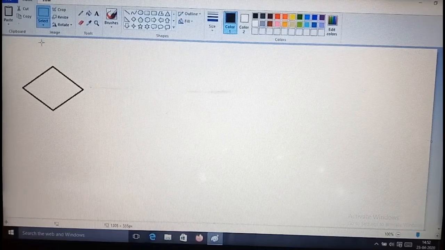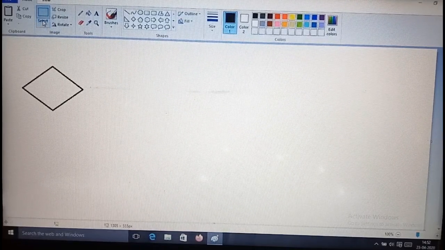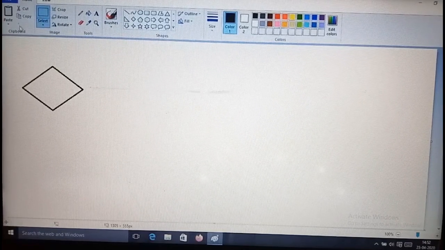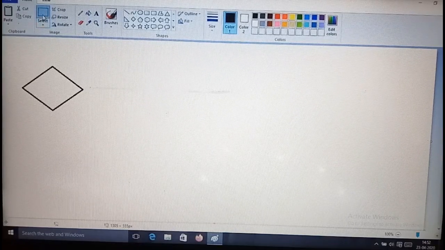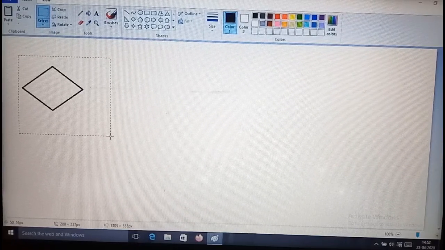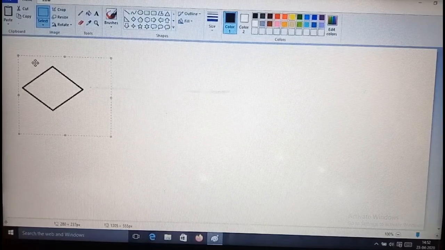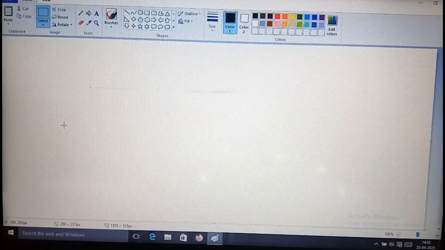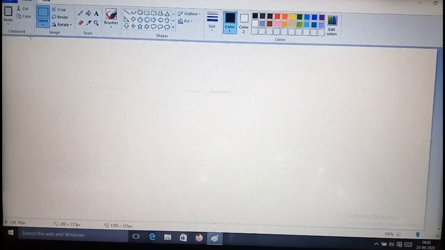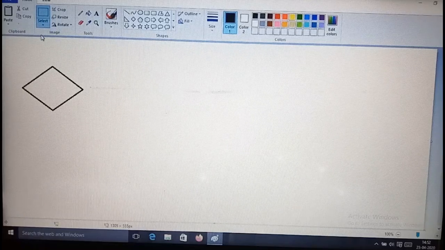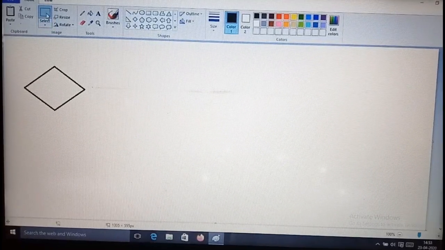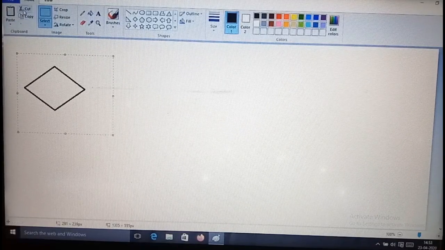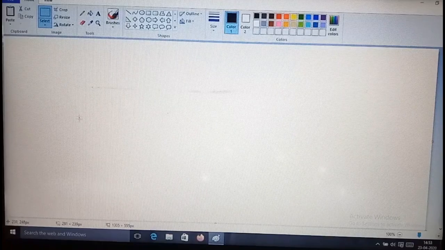Now the next option is cut. Cut and copy are somehow similar. For doing the cut option, we need to select again. Let's select the whole portion of the image, and then we click on the cut. You can see the image has already disappeared, so it has already been deleted. After selecting the image, when you click on the cut, you can see that the image has been deleted.